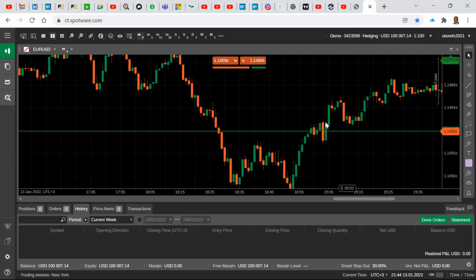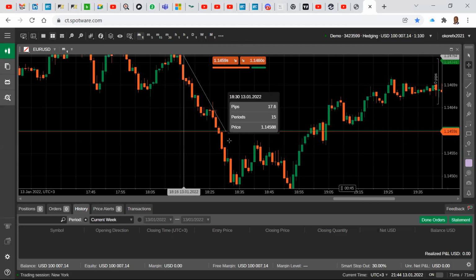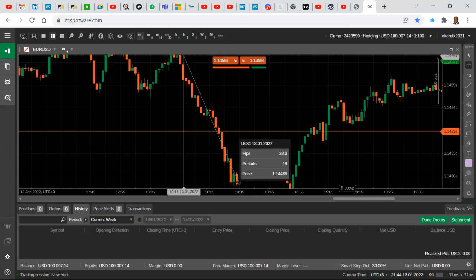Let me see how many pips that was. This is the crosshair. You come and you measure, you put it from there, and then you go all the way down. And this person made 28 pips. The market moved 28 pips in a very short time. In how many minutes? In about 10 minutes. Yeah, 10 minutes, 28 pips.